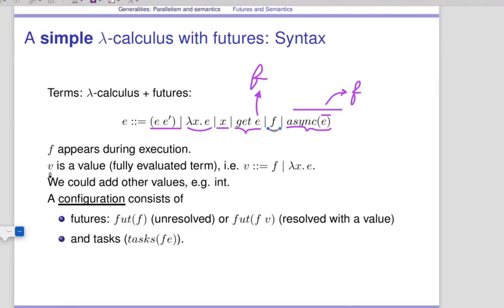Sometimes we might need to know what a value is. So a value is whatever is fully evaluated. So it's either a future identifier or a lambda abstraction. We could also add other values like integers or booleans. That's how my terms, my programs, look like.